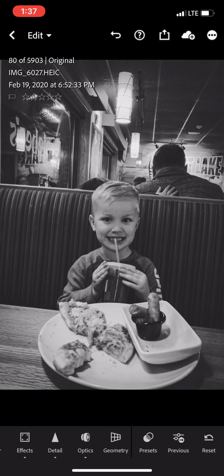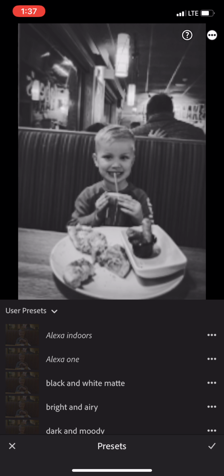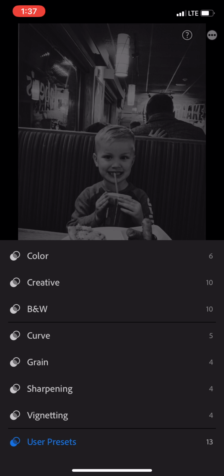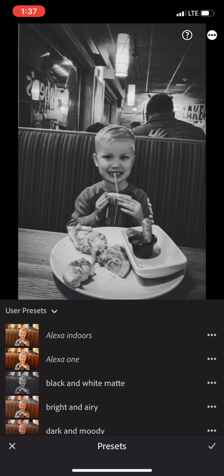Now what you'll want to do is go to presets. So see at the bottom how it has all these different settings. Click presets. And here's all the ones that I have already saved. So it'll say user presets. If you don't see that, you might look like this. You just click on it again and it'll go down. You might not see anything if you don't have any yet.